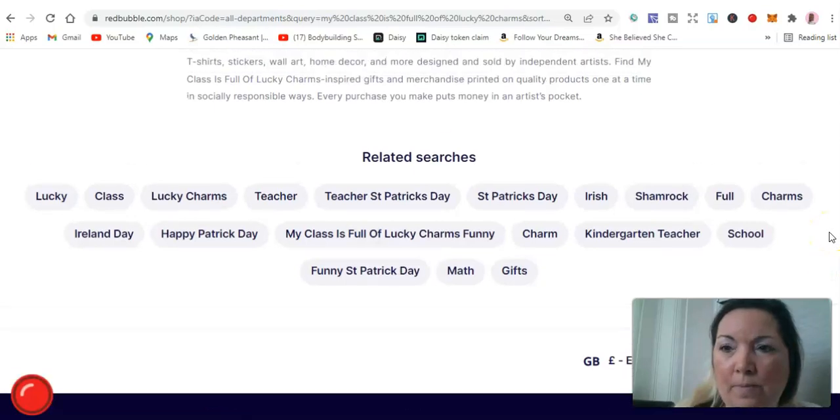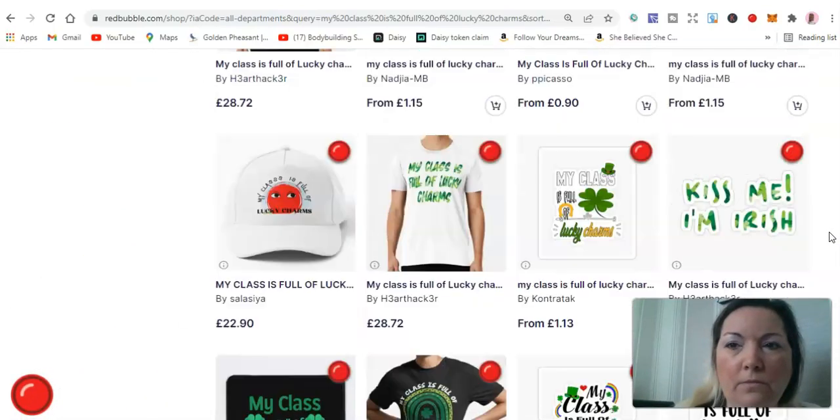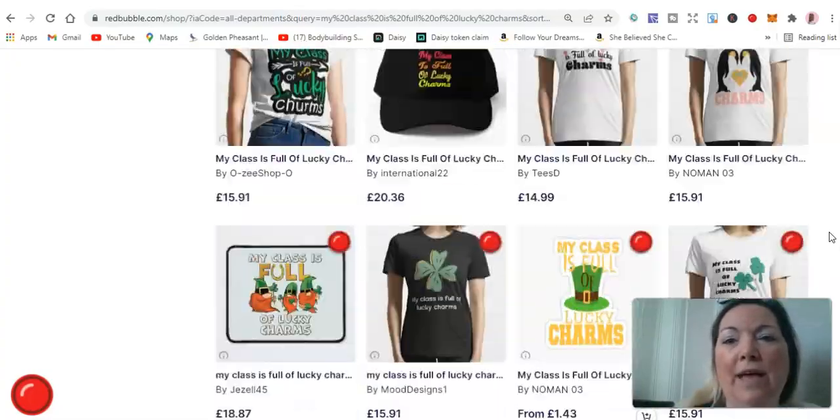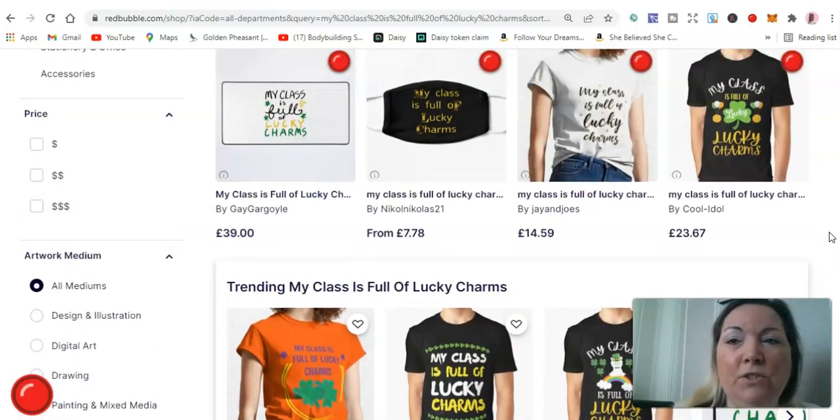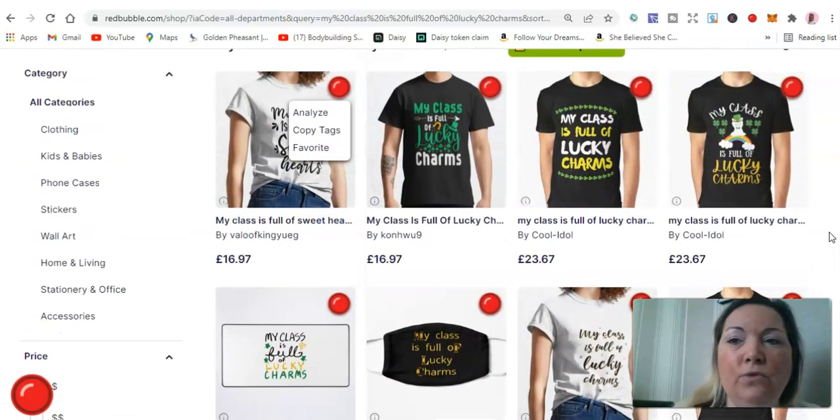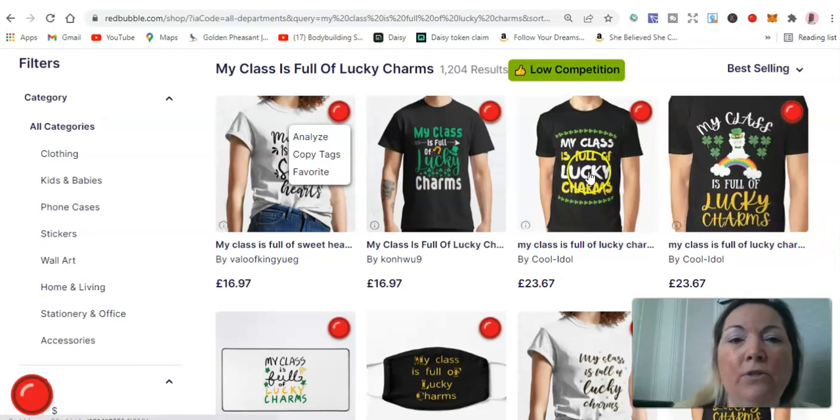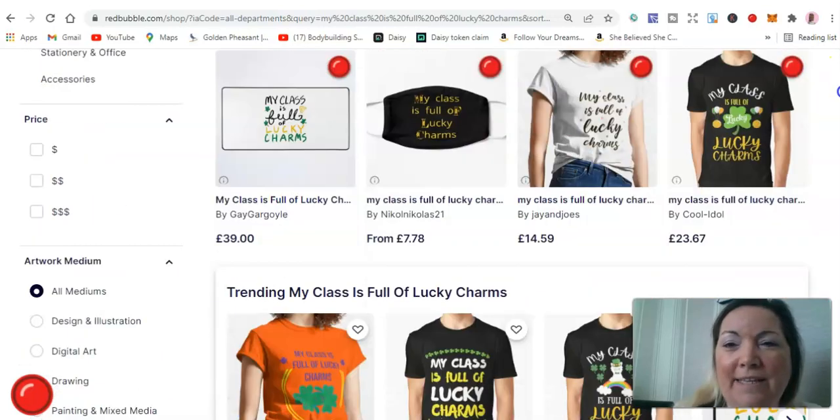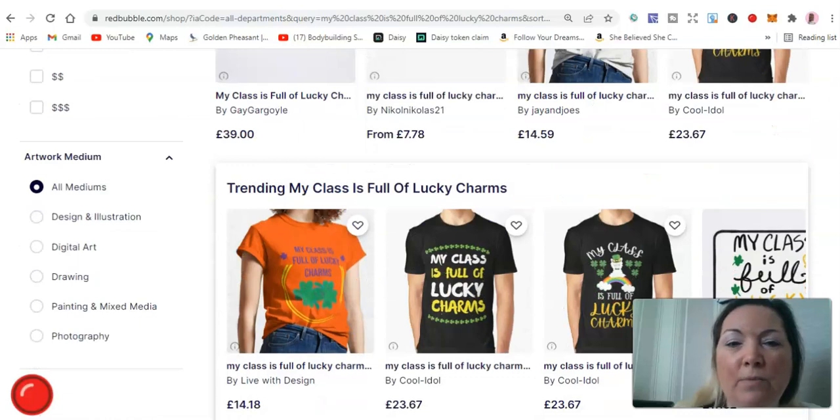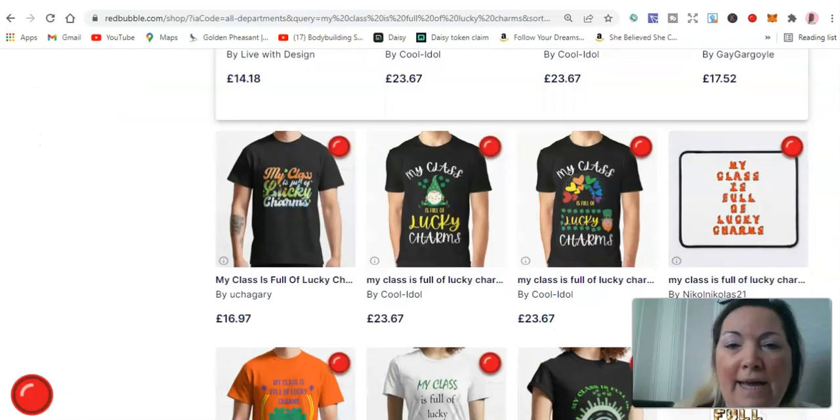I just want to go back. This is how I use it as well. I double check which one is lower competition, and recently I started to do that, as I mentioned, with the Bubble Spider. Also, when I see any design with a more unique title, I check that one as well, and I check the competition, and if it's less competition, of course I use that one.